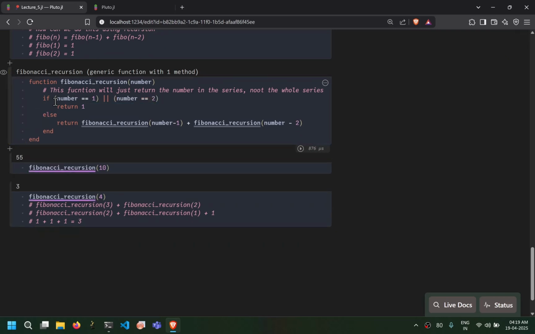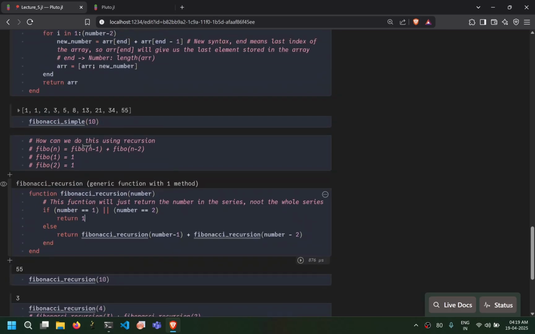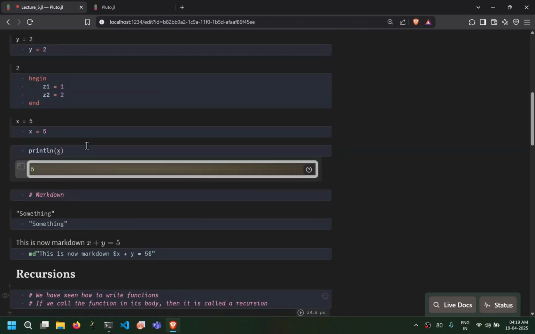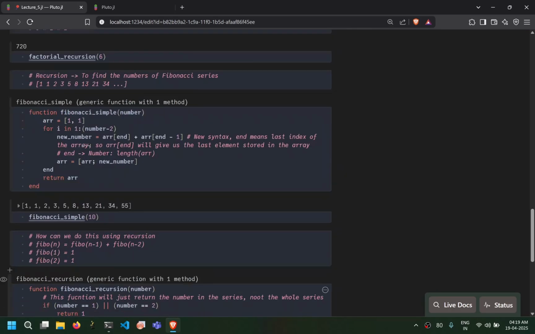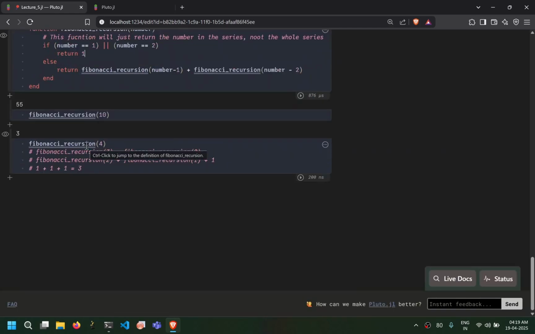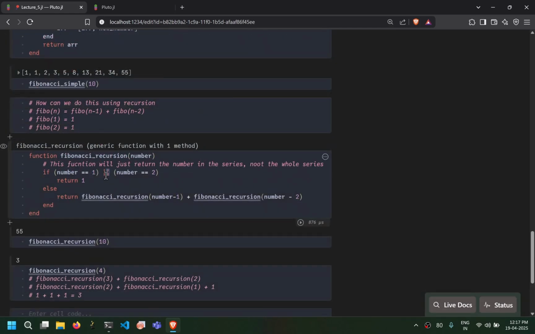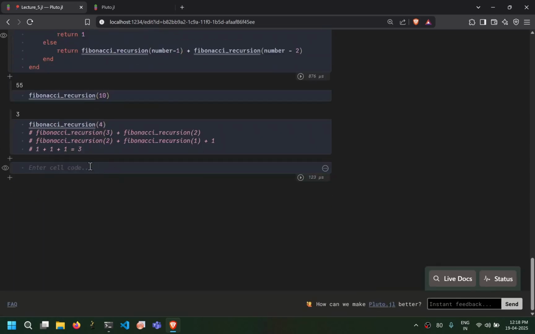And this will still run. Okay. So I think we have seen enough examples of recursions. So let us move on to the next section. I have not talked about these operators, so let me quickly do that.